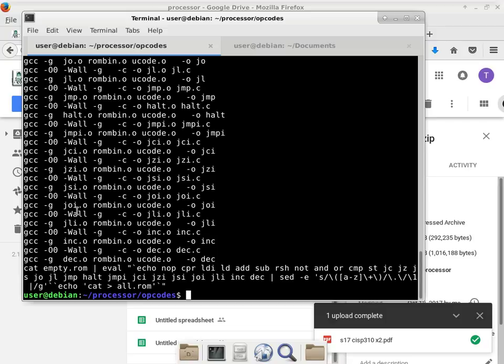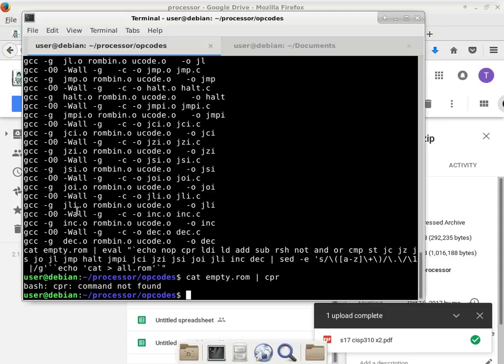In other words, the input is a .rom file that has all the instructions implemented before this one. And then the program will add its own opcode slices and generate the output. I can show you exactly how that works. So if we do a cat mt.rom and pipe it to, let's pick CPR.